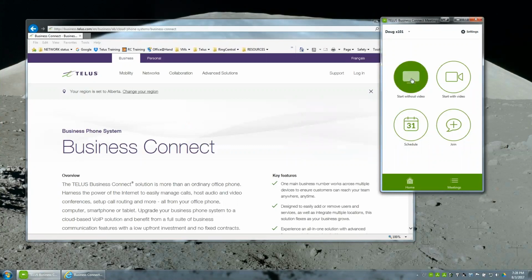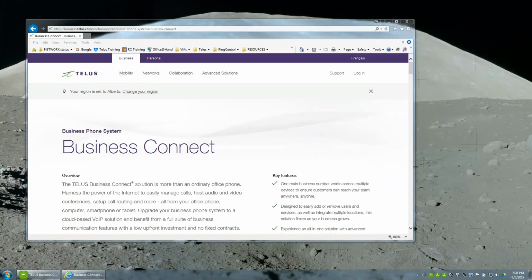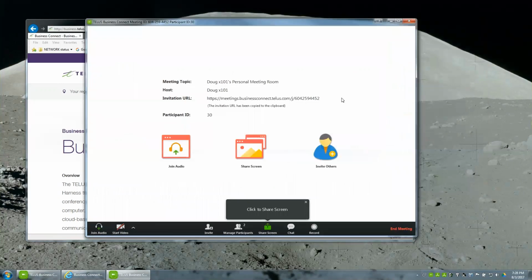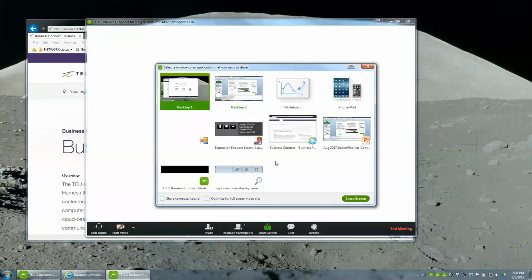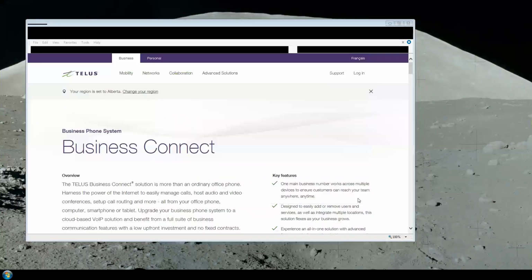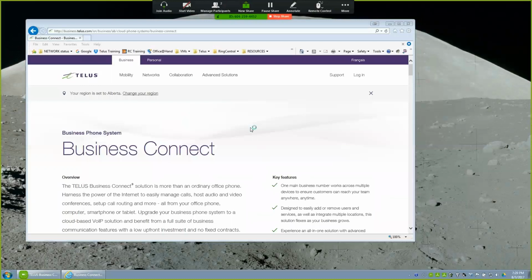Now let's start another meeting, and inside this meeting, we're going to do something a little different. We're going to play with some of the annotation features. First off, we'll just do a quick screen share on my desktop, and at the top we have an Annotate button. And we're just going to click on the Annotate.